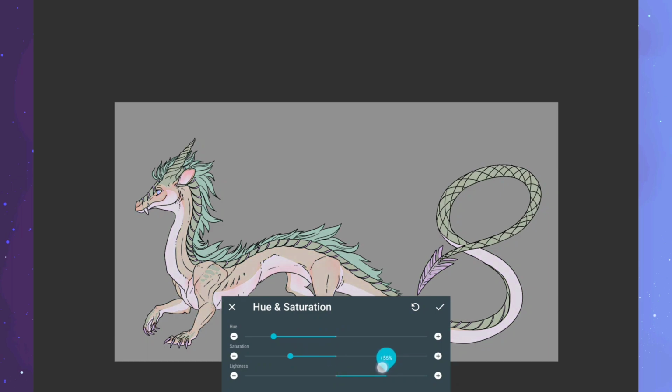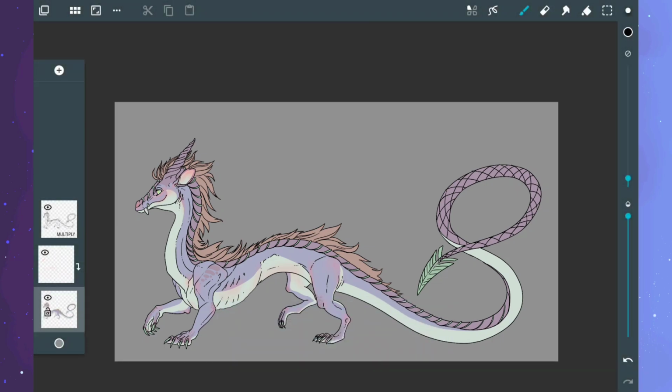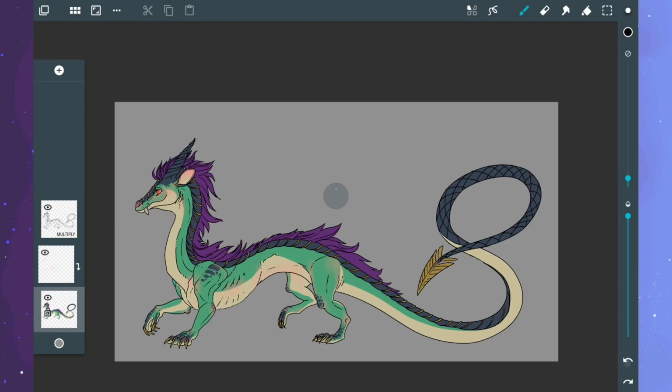Like I really liked this woodland sort of feel I ended up with, and then just by changing the lightness you have a completely different feel to your dragon. I like this pastel-y look too, it's very sweet, and now I kind of want a dragon like this.